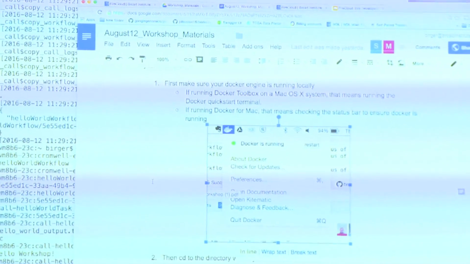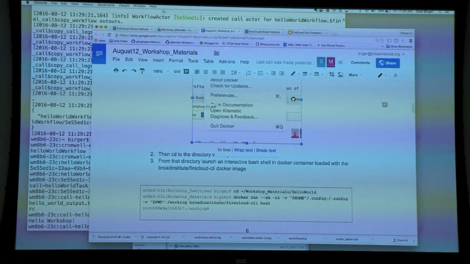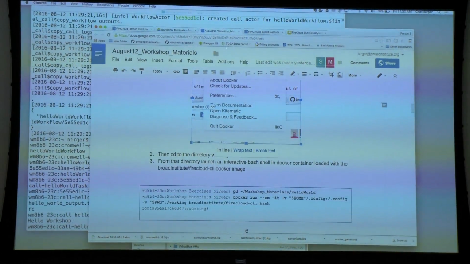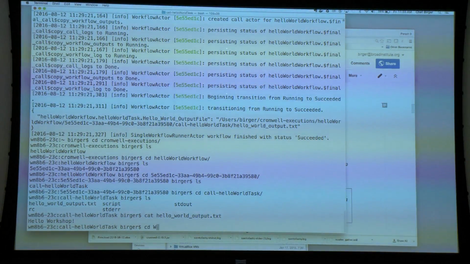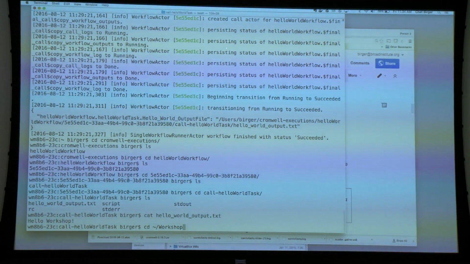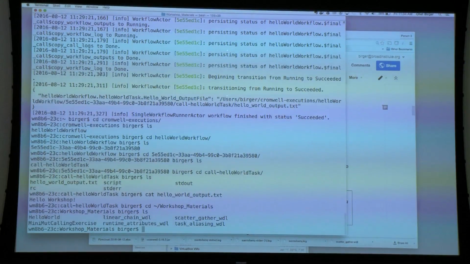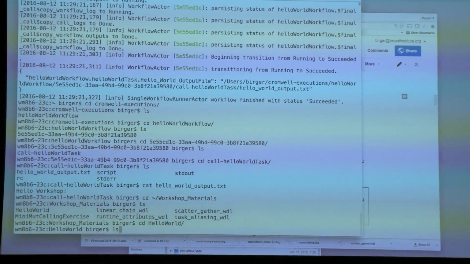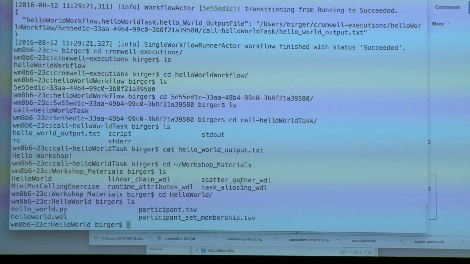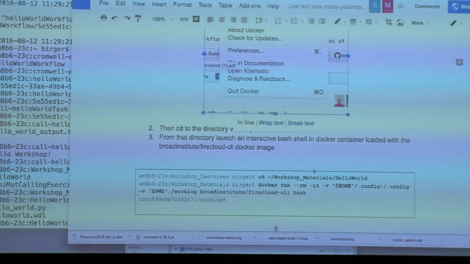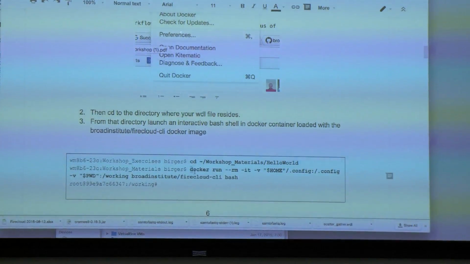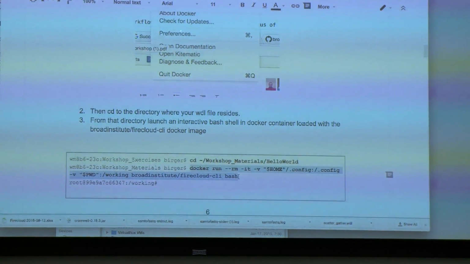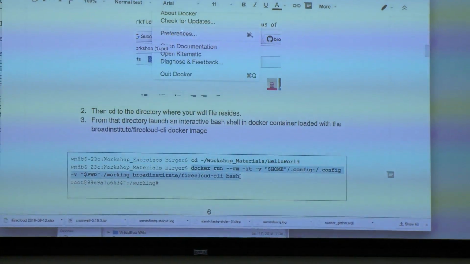Okay, so I am going to CD to the location where the, okay, there's my WDL file. And the first thing I'm going to do is to run the container that has the FireCloud command line interface.